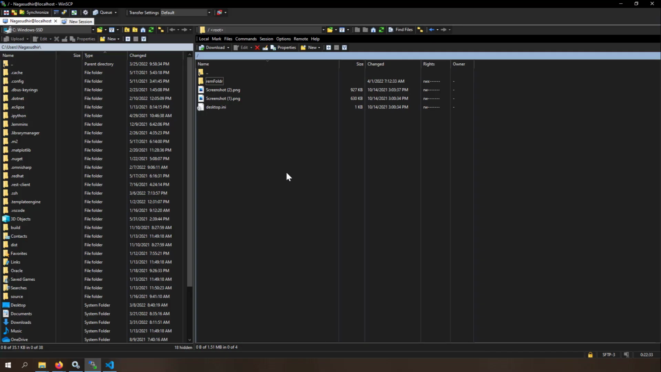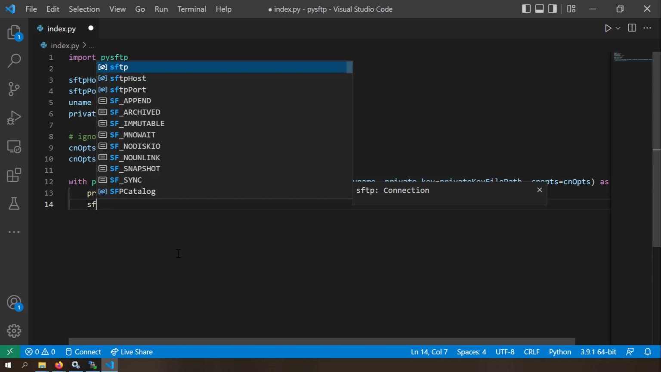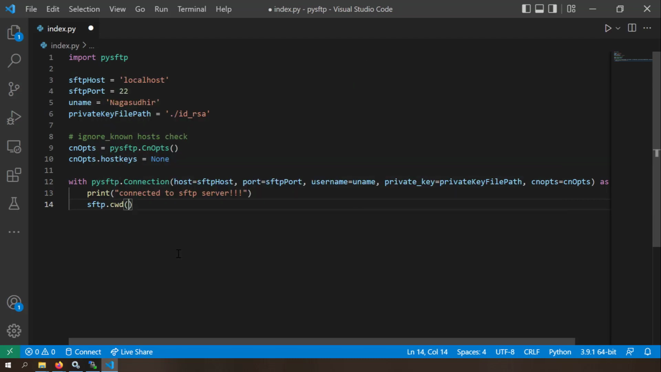So here in WinSCP, you can see this is my SFTP server root folder, and I have a subfolder in the SFTP server, and this is called remote folder. So I want to change the root folder to this remote folder path. So I'm going to use the cwd function of SFTP connection so that I can change my working directory. So here I'm going to write sftp.cwd, and here I have to write the new folder path which is going to be the SFTP root for this connection object. So here I'm going to write /remote folder.